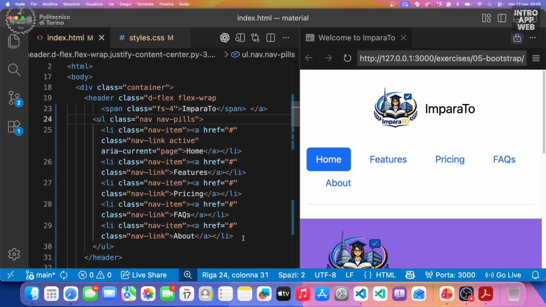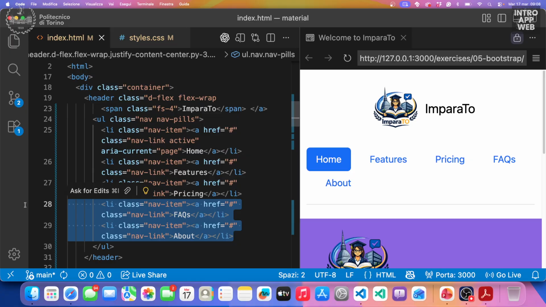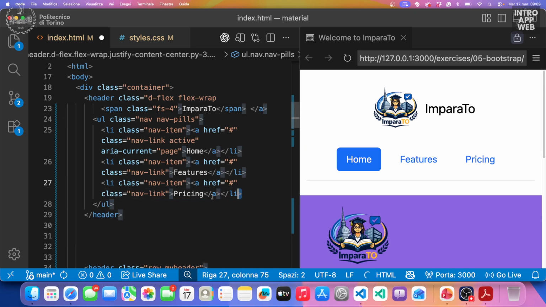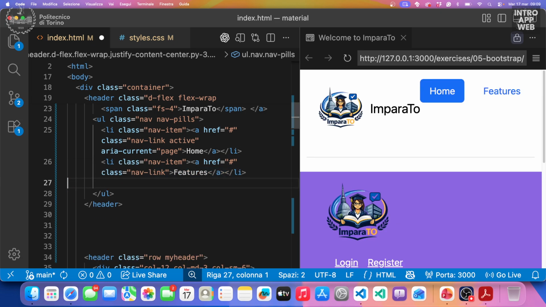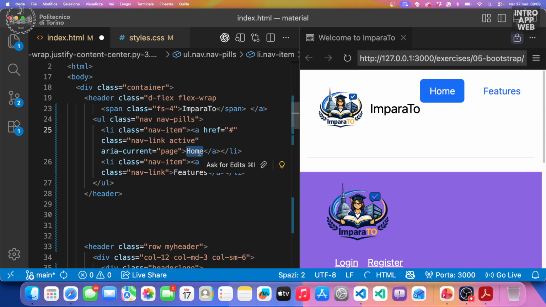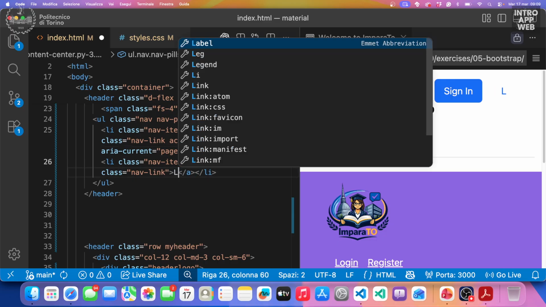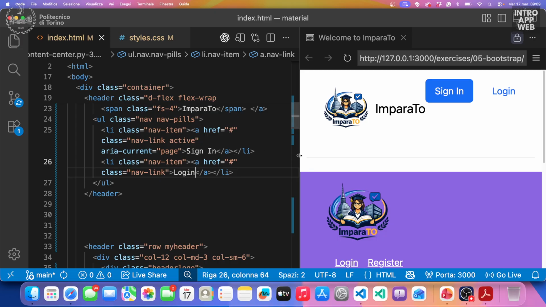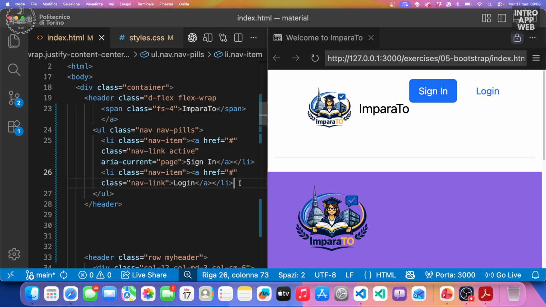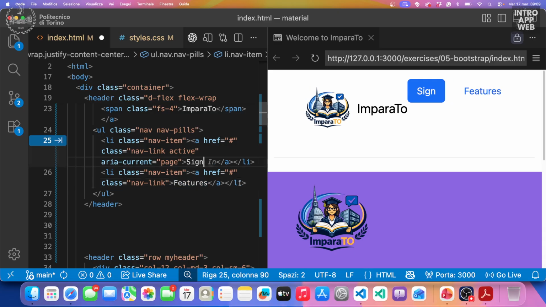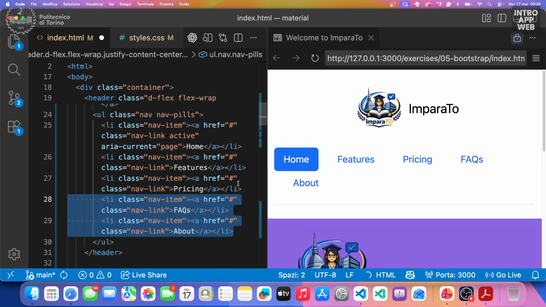Okay, so home features. And let's take into account that this works as a list. So if we delete these ones, we will be able to leave the ones that we want, no? That is like sign in. And the other one was login, maybe.